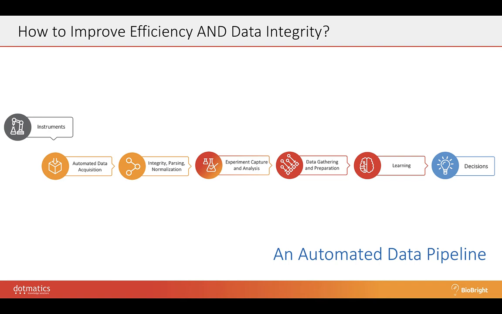Next, we'd want to automate joining that result with all of the other project data that we need to consider, and ideally feed all that into some kind of automated learning. So then we would be ready to start making our decisions, and those would be made in a much more efficient manner on clean data.